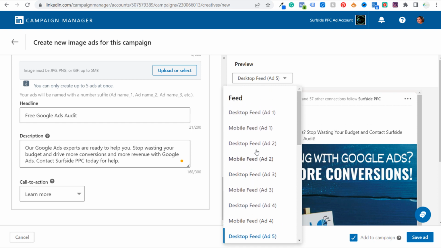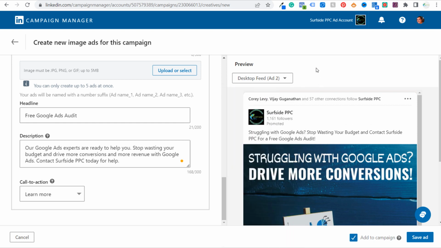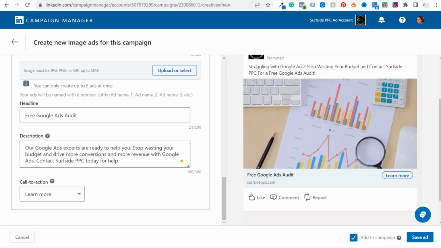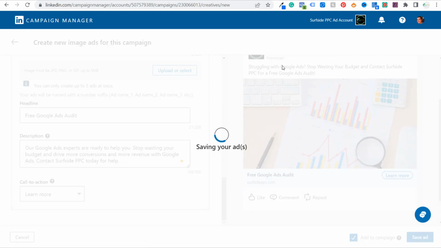So if we just click, we'll say desktop feed with our second ad. Okay, we'll do desktop feed for our third ad, and you'll see struggling with Google Ads, stop wasting your budget, contact Surfside PPC for a free Google Ads audit, an image that looks like an audit, free Google Ads audit, our URL here. When someone clicks on it, they're going to be sent right to our landing page. So let's click on save ad, and now it will be added to our campaign.